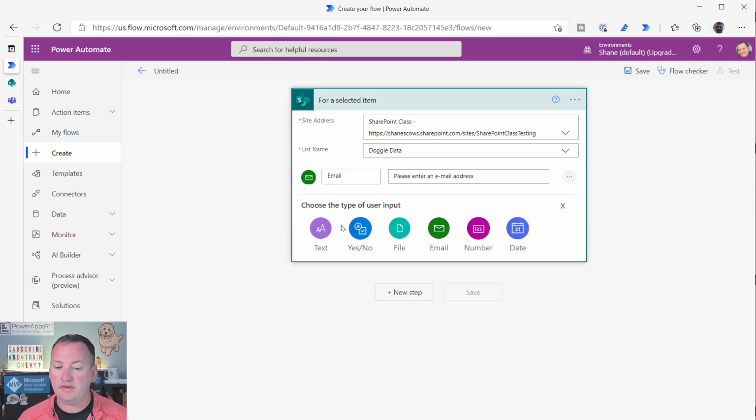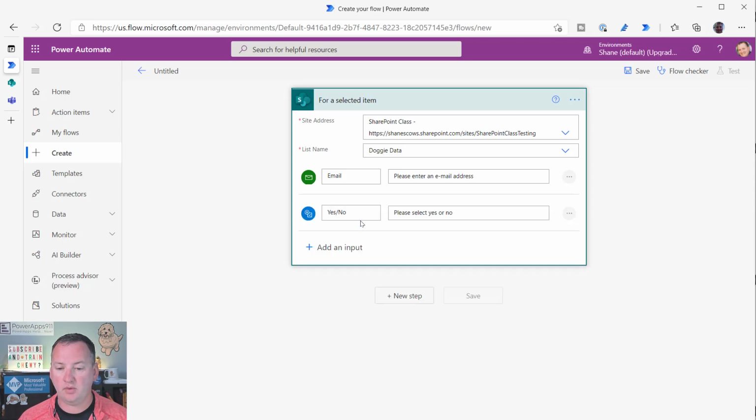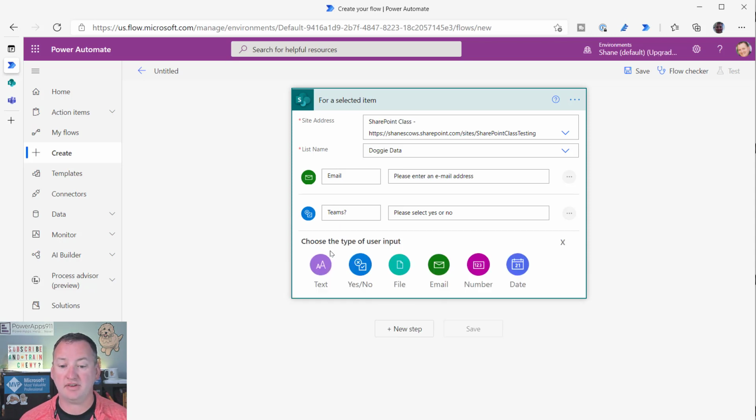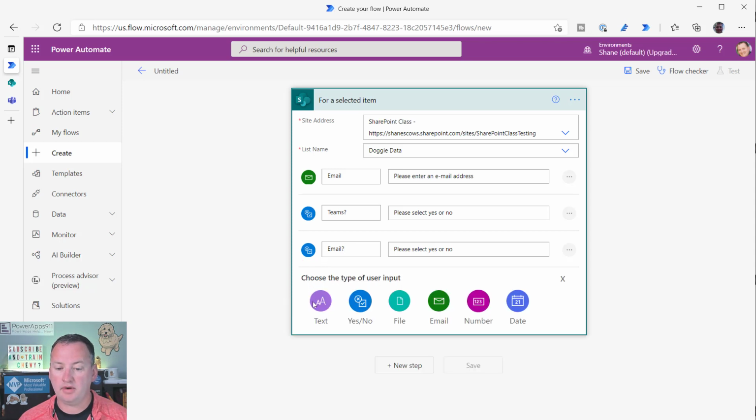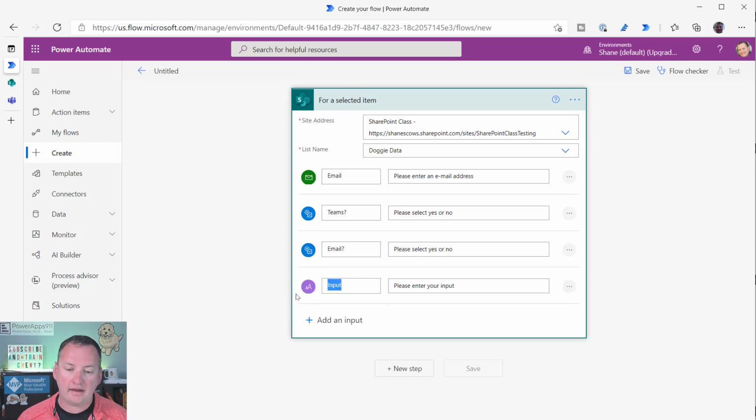Then we're going to have two yes/no inputs. So I'm going to do a yes/no, and I'm going to say Teams. All right, we're just going to make this easy. I'm not going to write out a bunch of stuff because I can't type very well. And then yes/no here as well, and this is going to be email. And then finally, we'll add one more input for a text, and what we'll do here is comments.